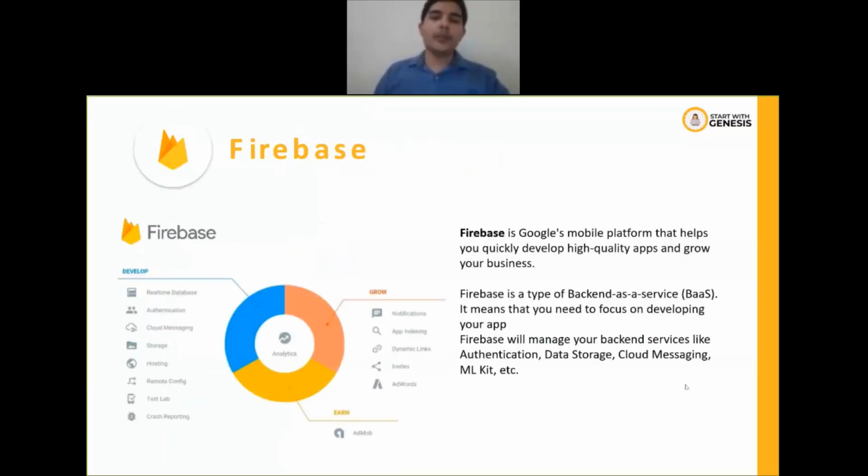So basically, Firebase is Google's mobile platform which provides high quality apps so that you can just focus on developing your app, and the other things which a server or the backend should have will be maintained by Google. So it is something which we call backend as a service, BaaS. Okay, so there are a lot of services which Firebase provides.